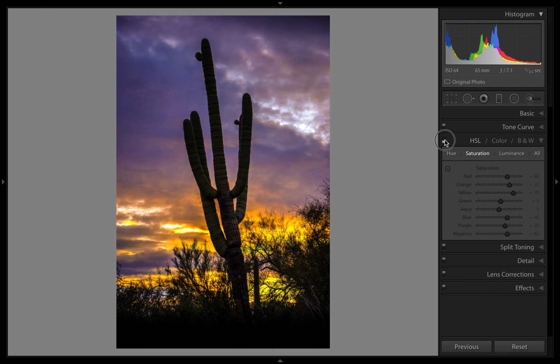Before and after. As you can see, it's a subtle yet powerful change to our image. We really bumped up the saturation and, in actuality, the detail of this image, the detail in the clouds. We were able to really bring that out a lot more by working with this HSL panel.